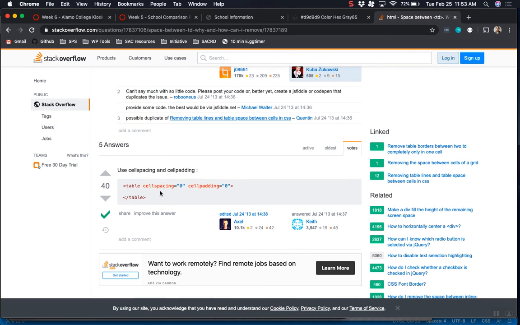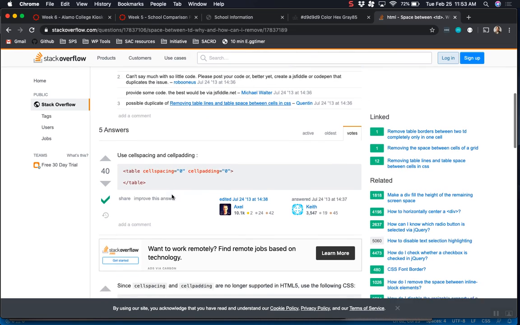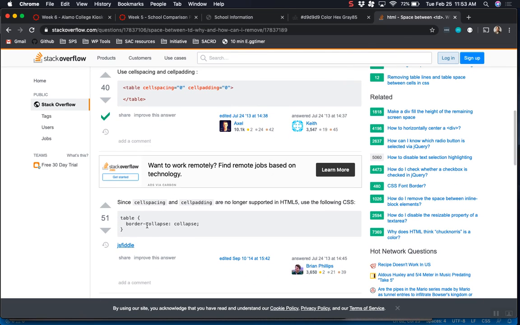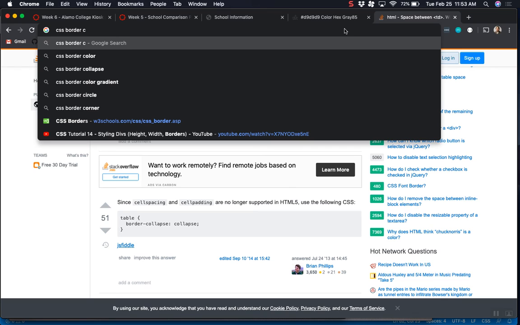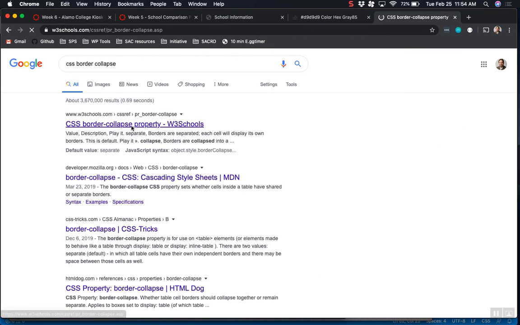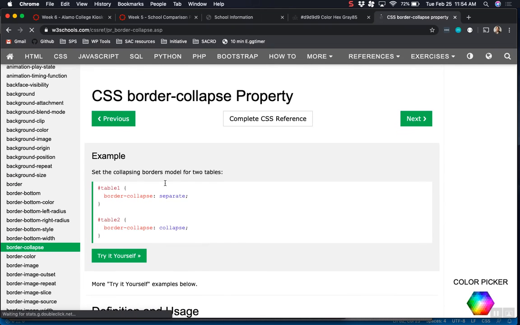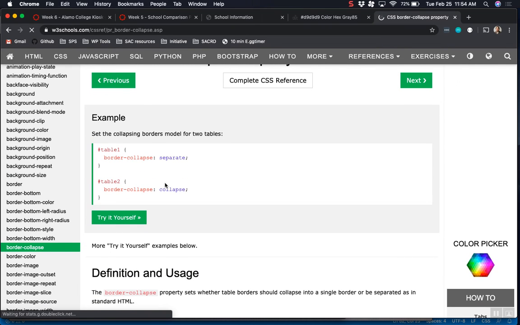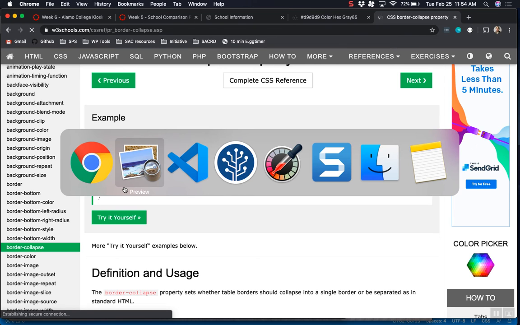In this case, they're talking about using attributes, cell spacing and cell padding. I want to use CSS, so here's one, border-collapse, and they even have a JSFiddle example. If I searched for CSS border-collapse, I could go to W3Schools, find that property and read about it so I understand what I'm doing. But at minimum, if I just use border-collapse: collapse, I should get rid of the blank spaces.